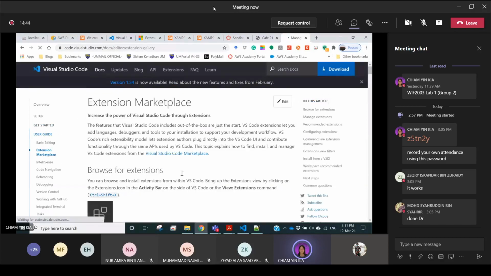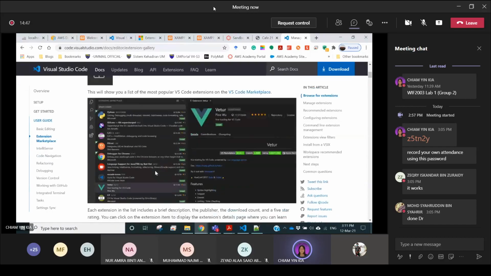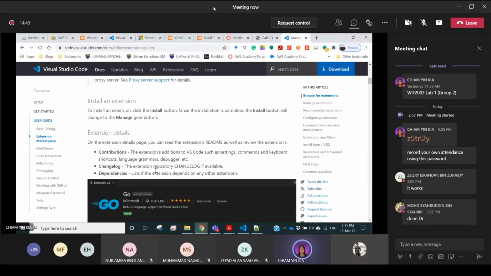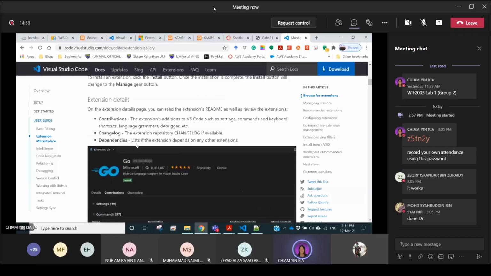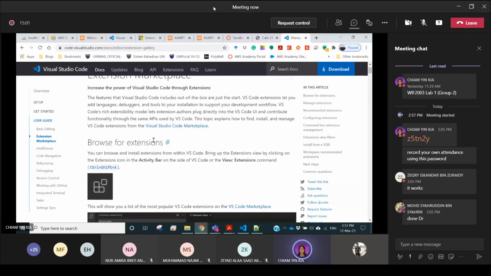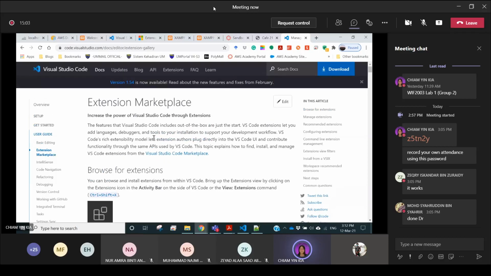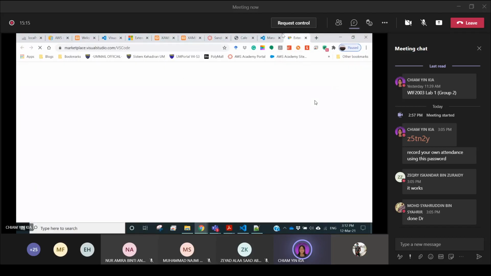Another thing about Visual Studio Code is they have a lot of extensions to support us. It can also support PHP, Python, and so on. They have a lot of free extensions that you can add in to support you when you are doing the code editing. Sometimes these extensions will help you to run the code or help you to do the debugging. If you are interested to know more about extensions, you click here.